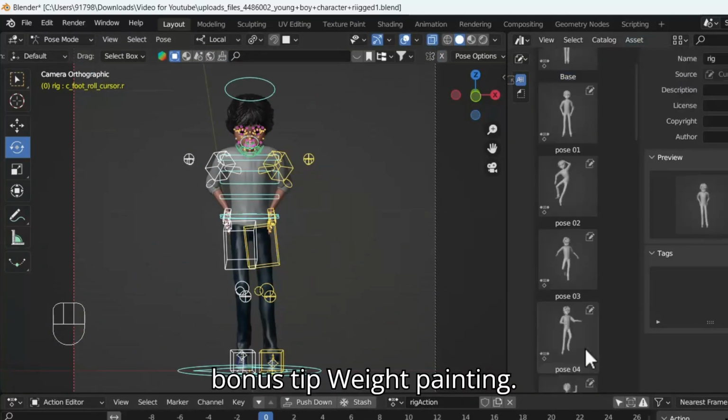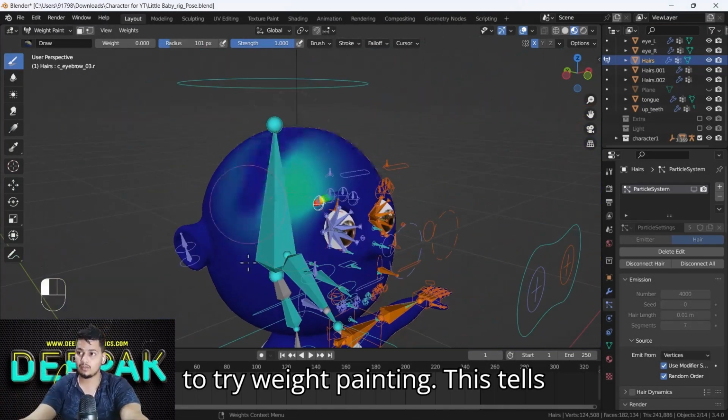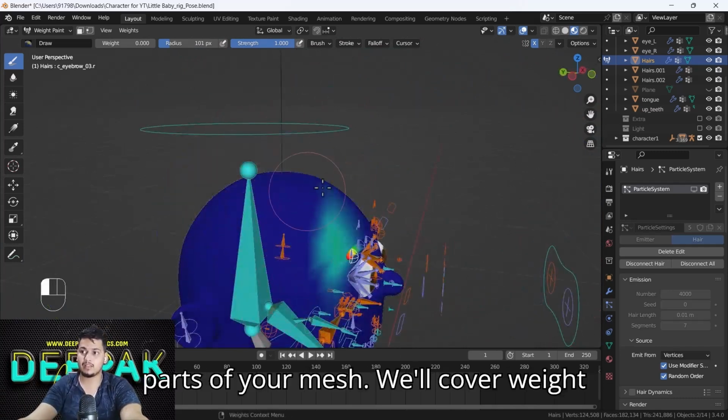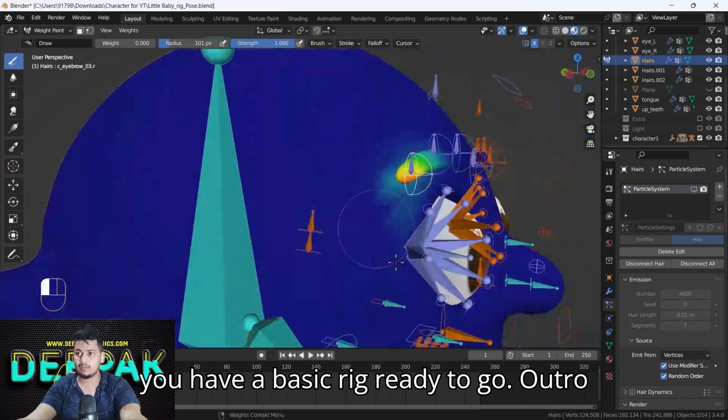Bonus tip, weight painting. For a cleaner animation, you might want to try weight painting. This tells Blender which bones influence different parts of your mesh. We'll cover weight painting in a future video, but for now, you have a basic rig ready to go.